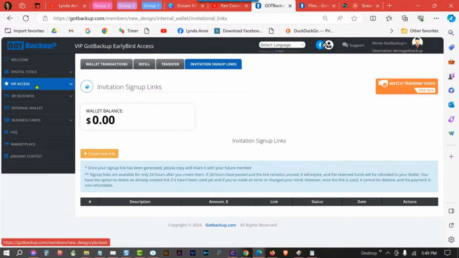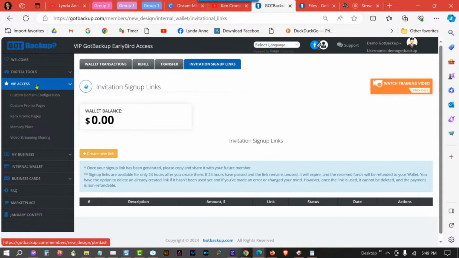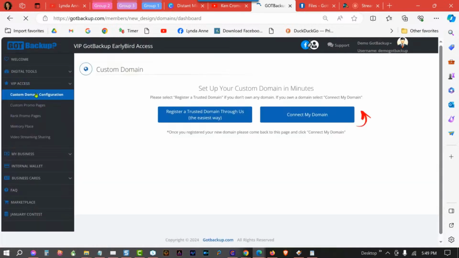Now the fun part, I'm going to come back up here to the tab called VIP access. And the first thing you see up here is called custom domain configuration. And what's cool about this is you can either bring in a domain you already own from somewhere else, like even GoDaddy or wherever, or you can actually buy one right here inside the system, depending on what you have available. Either way, it works really fast and easy.